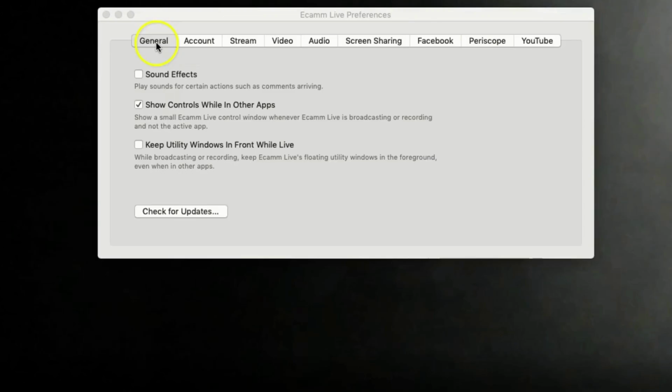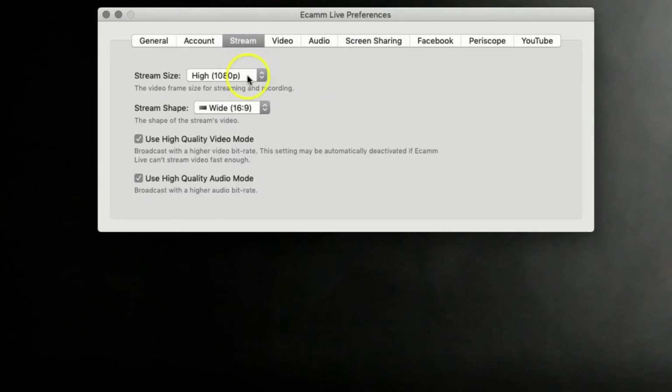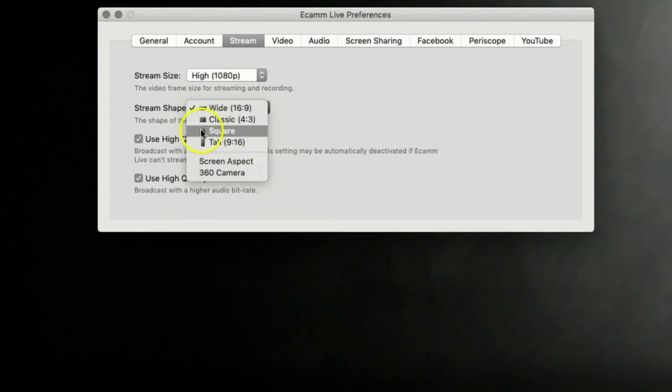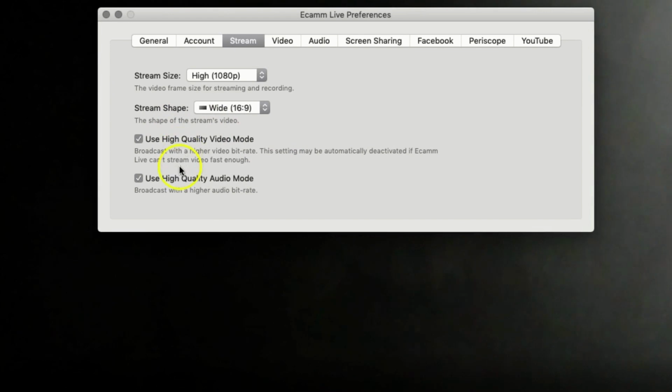One last thing before I go, I want to show you all of the options that we have available in our preferences on EcammLive. You can go into the General tab and you'll see the sound effects and show controls on other apps. And those are just some of the things you have in the general settings. Then also the stream. You can set the stream size. You can set the stream shape. You can say whether you want to use the high quality video or high quality audio.